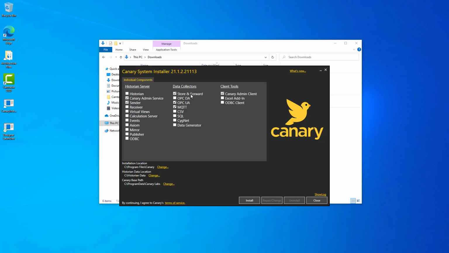Next, you should choose which of the Canary data collectors are appropriate for your use case and install them accordingly. So in our example, I would like to install the Canary OPC collector and the MQTT collector. Next, I'll select the Install button and complete the installation. When the status bar is solid green and the success message appears, the installation is complete.